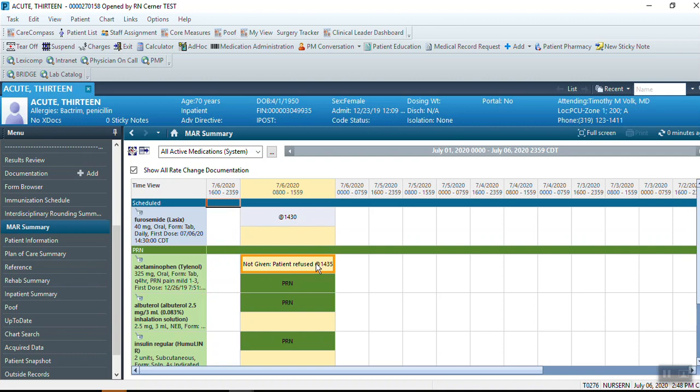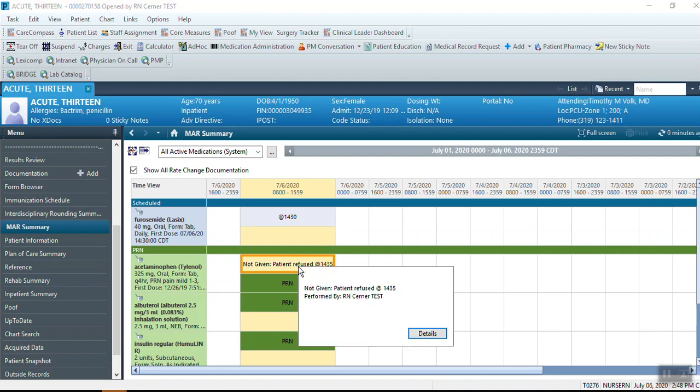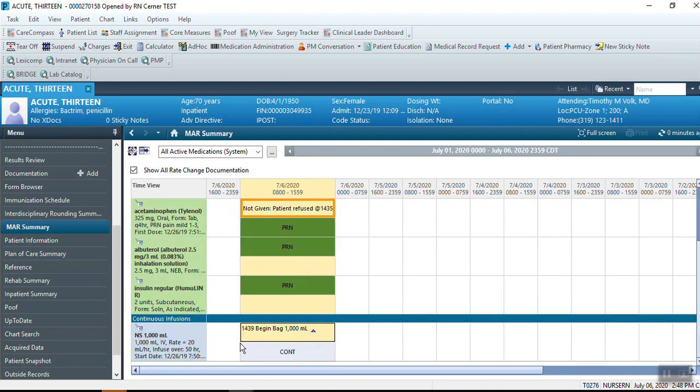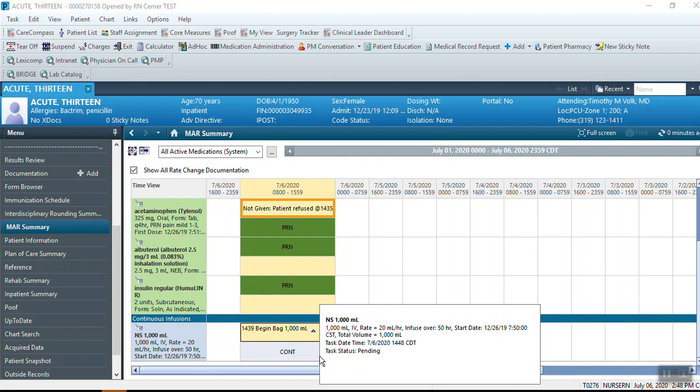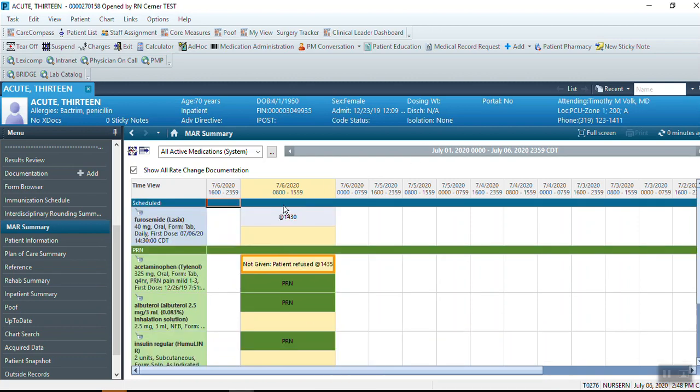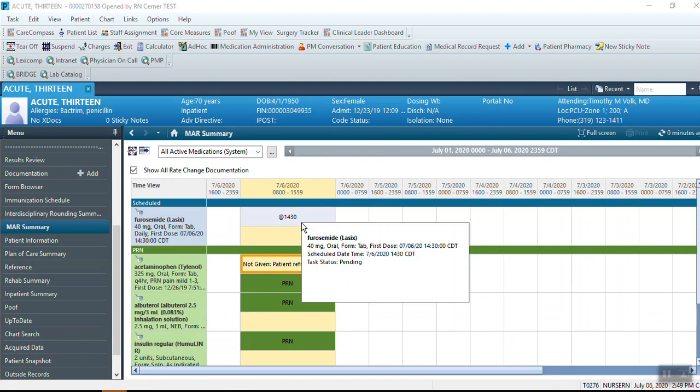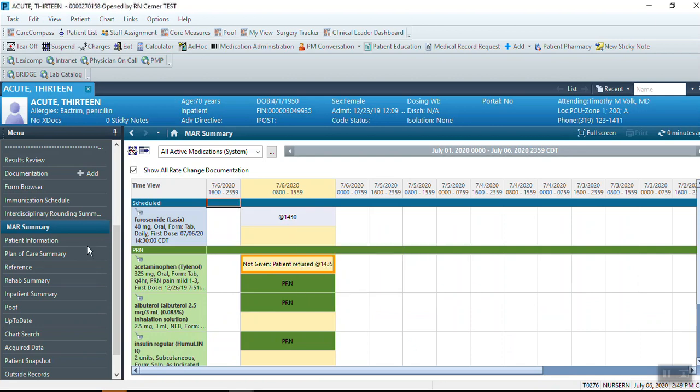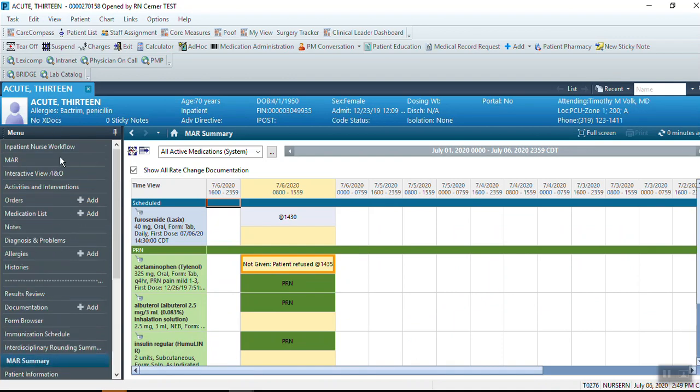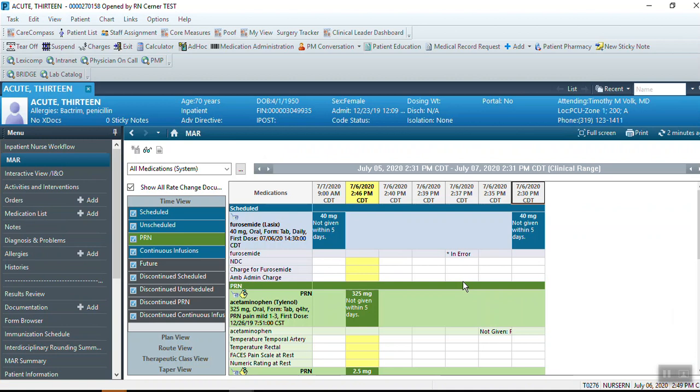You can see that our patient was offered Tylenol at 2:35 and refused, and then we can also see when that bag of IV fluids began. So you just look at that whole column and see when your medications are due. So it's your preference. Some of us prefer the MAR, others prefer the MAR summary. I'm going to go back to the MAR because I want to show you a couple other things that you can do from the MAR.